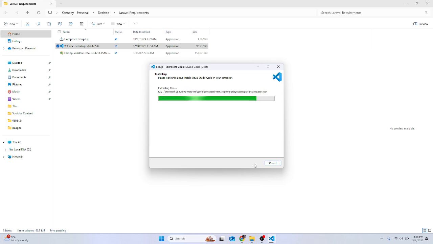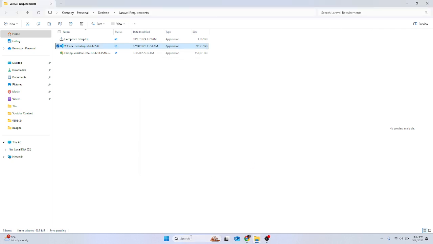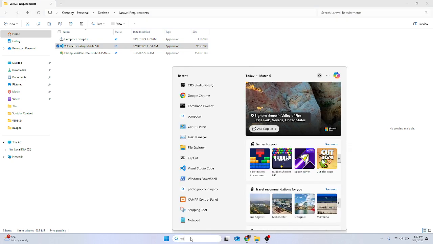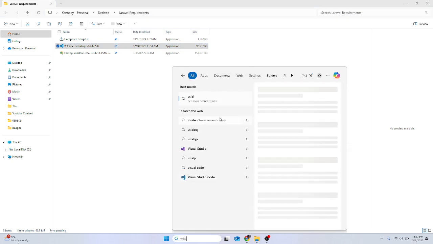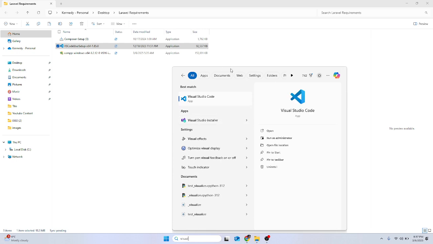Our installation process is almost complete. Let's give it a few seconds. Our Visual Studio Code installation is complete. We can click finish, and now if you search for Visual Studio Code here, you can see that we have Visual Studio Code in our system now.